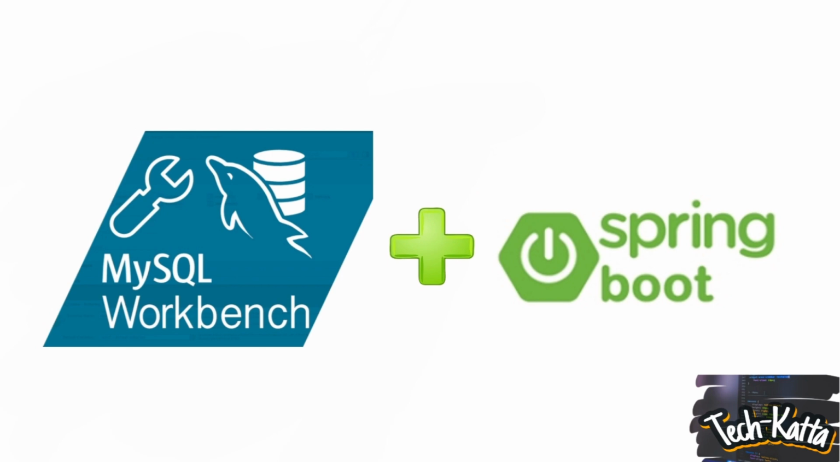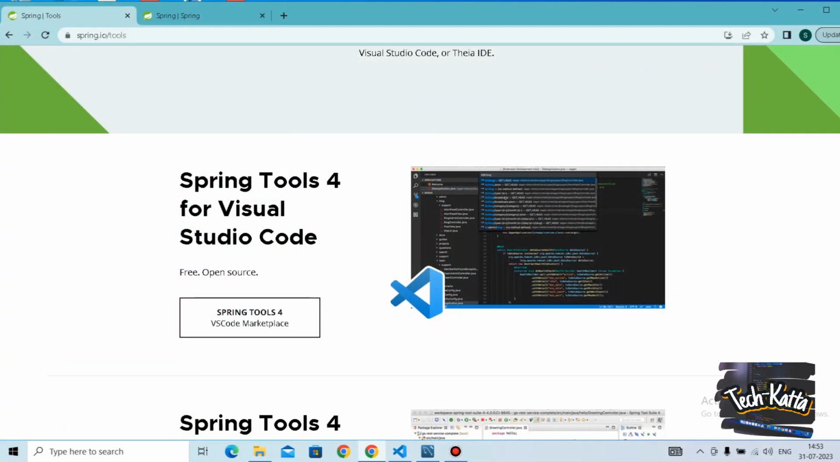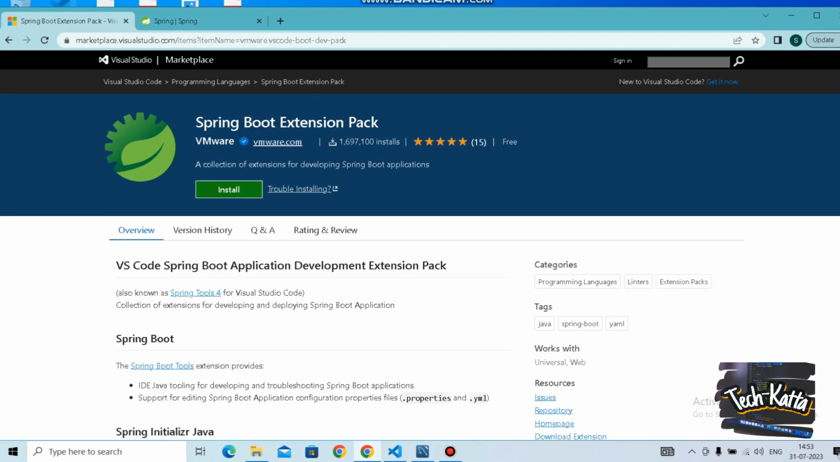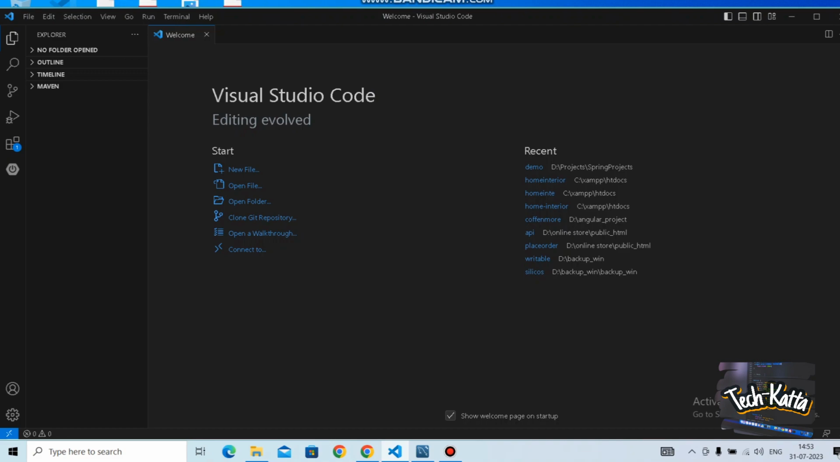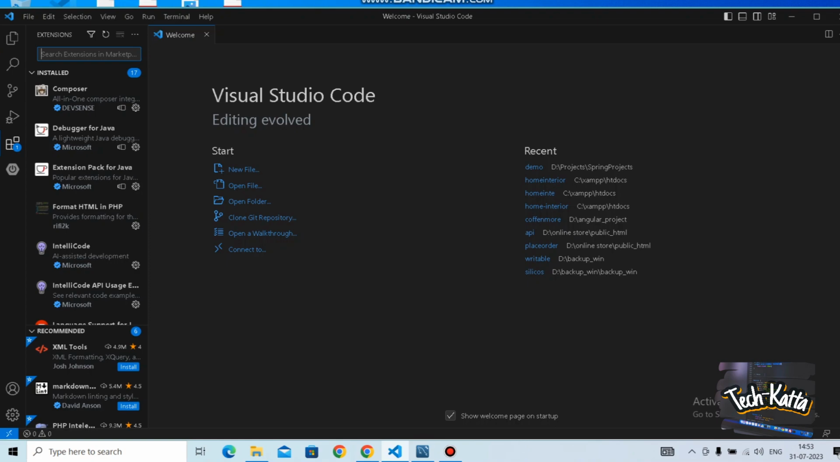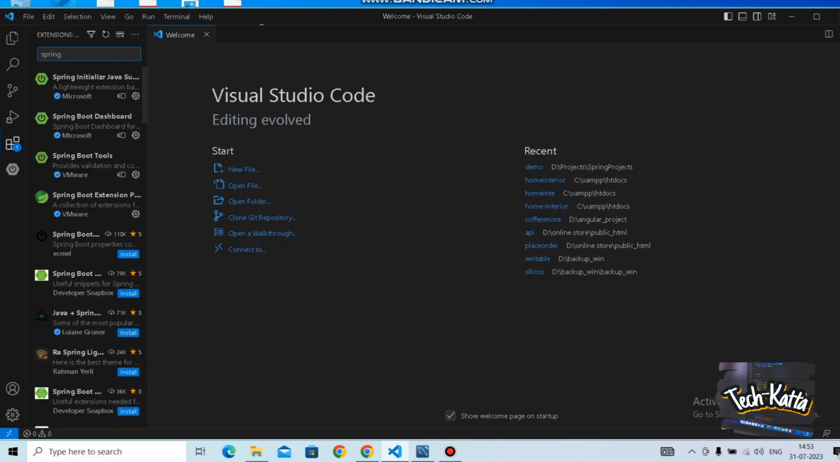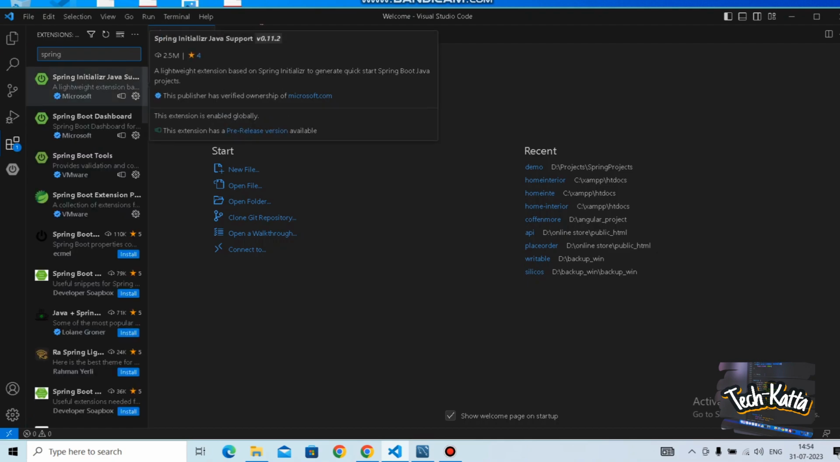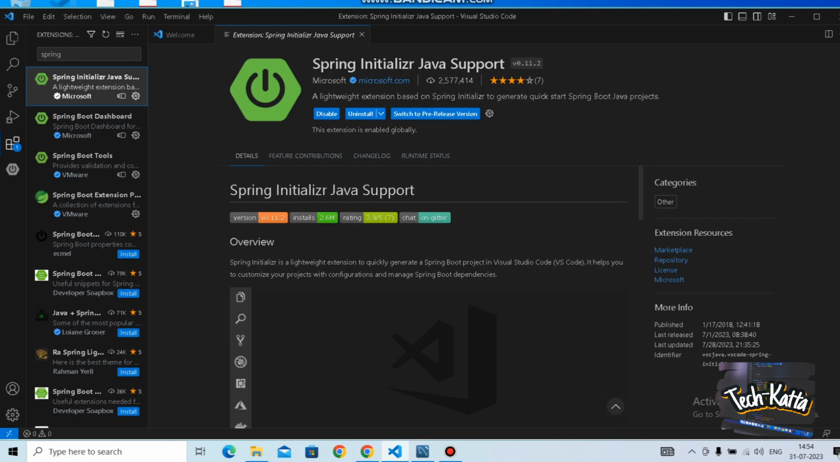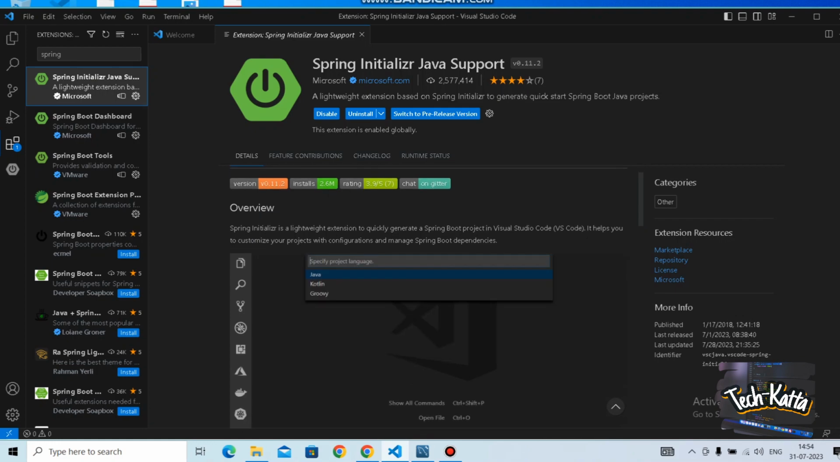Just go to this site, Spring IO Tools. Here you will see Spring Tools for Visual Studio Code. Go into this. If you have already installed VS Code in your system, you can install directly from this site, or you can install from VS Code extensions. Open the extensions and search for Spring. Then you will get this result, Spring Initializr, which is helpful for creating a new Spring project.